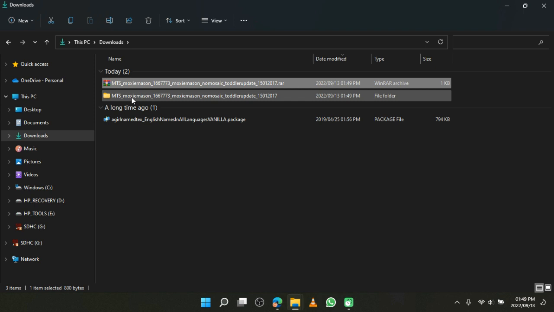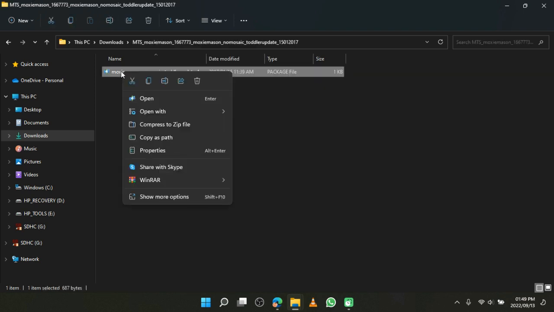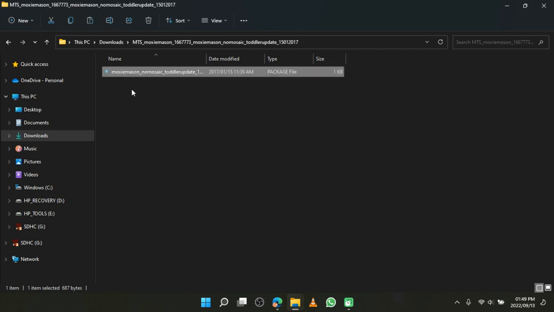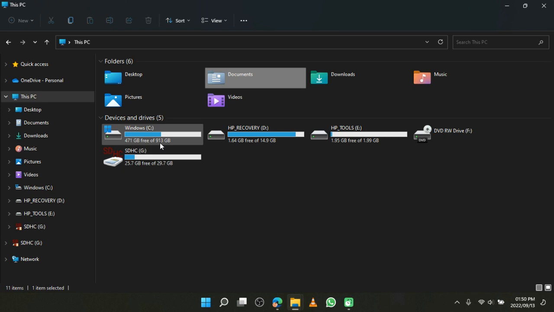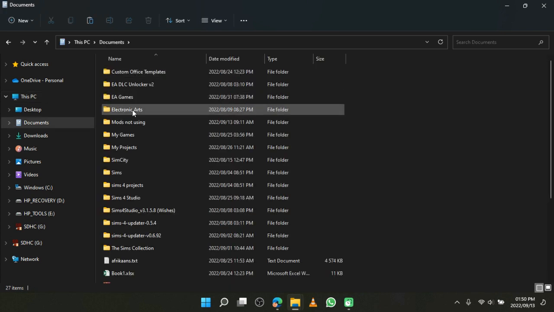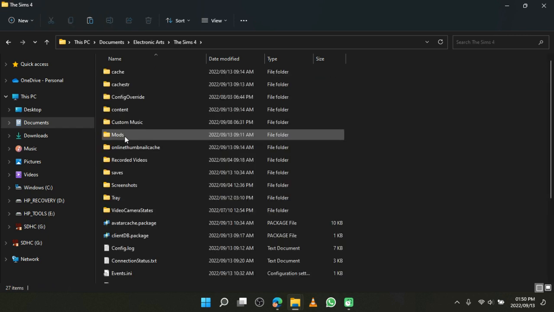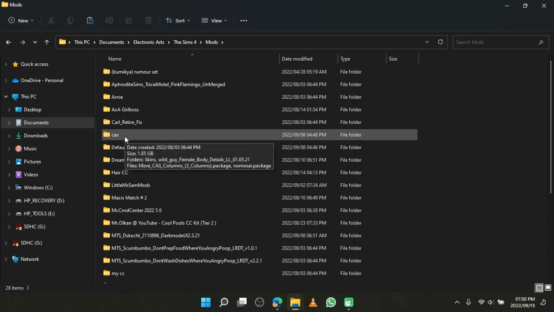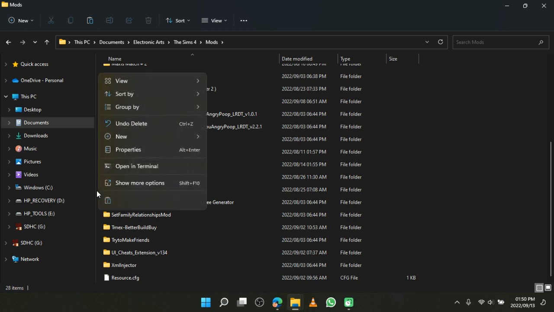Okay, there it is. Now I go inside and I just cut it. And then I go to where my Sims is. My Sims will be in my documents, Electronic Arts, Sims 4, mods, and then you can just paste it here. Now I'm not going to paste it here as I already got a mod in my game. So you just paste it here.